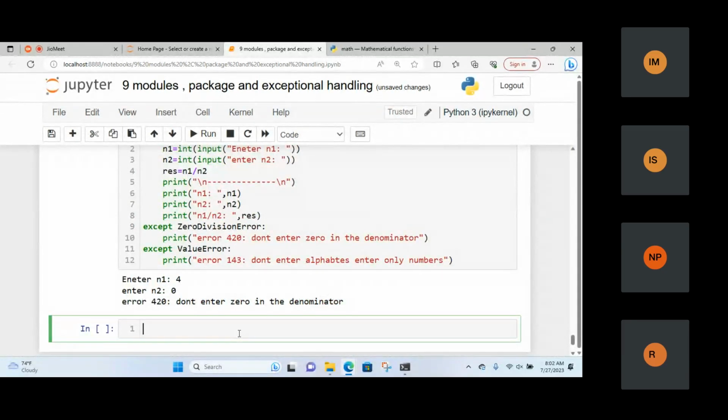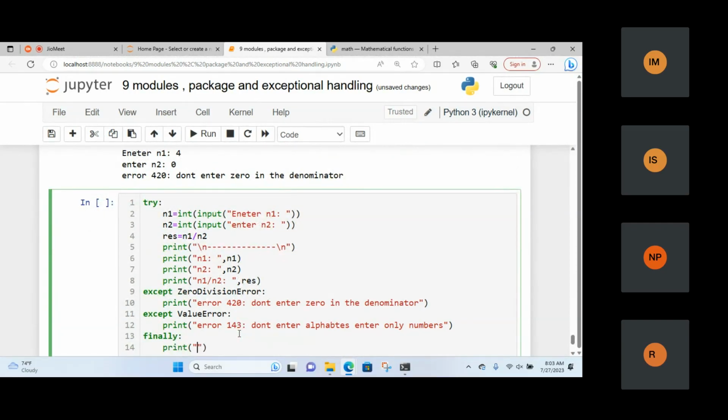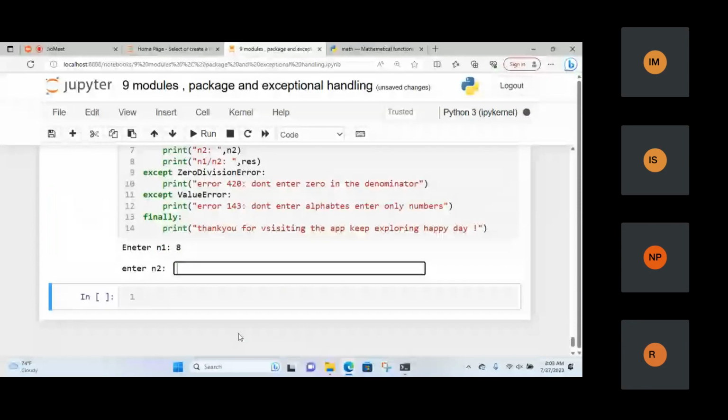Now, what about the finally? In the last, I'm going to add the finally. Here I want to print a message, something like, thank you for visiting the app, keep exploring, happy day. If they are completing the work, or if some error is coming, I want to pass this particular message. Now let me check once again by entering something.